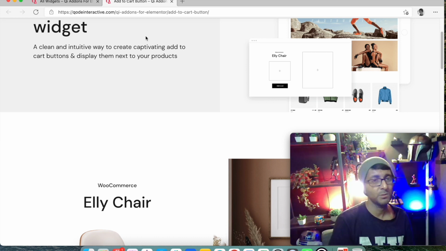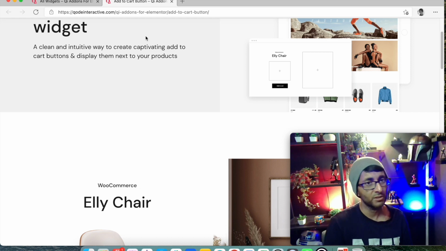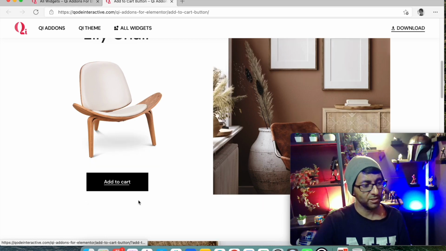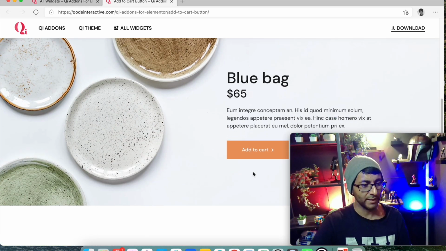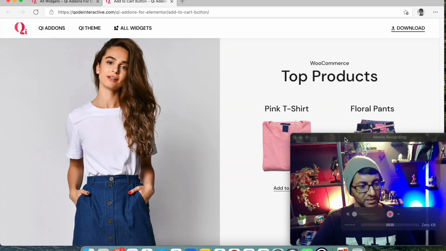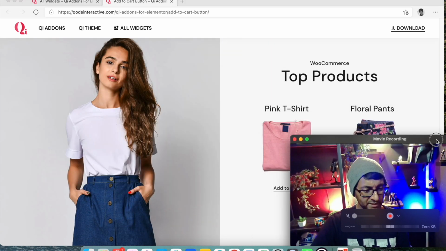I can't wait to see what Elementor bring out when they bring in their customization with cart and checkout pages. But here again, add to cart. Okay, you got the button there. You could have a product, add to cart. However you want to design it. Add to cart. What do we have over here? Add to cart. There's a pattern forming, isn't there?